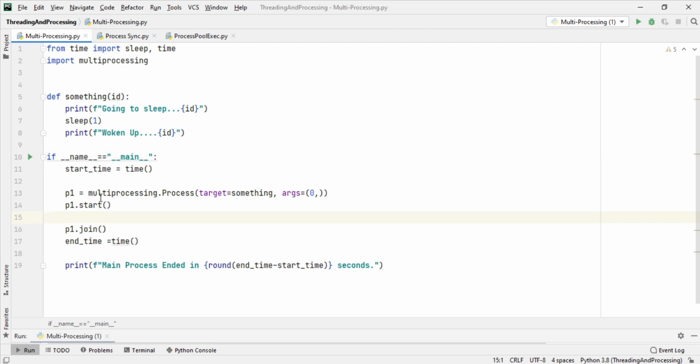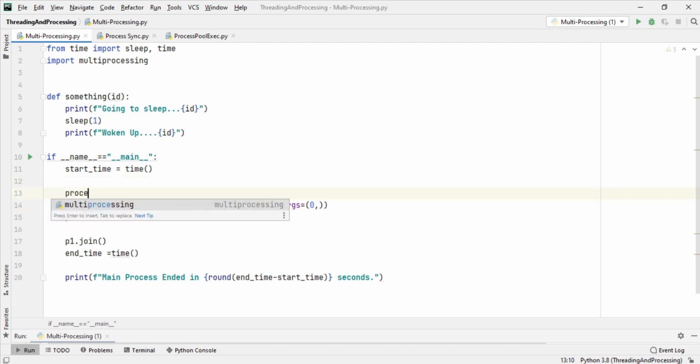Now this was just one something function that we ran in one process. What if we had to run 10 something functions and we want to run them in different processes? So let's just create a processes list, just as we did in multi-threading.